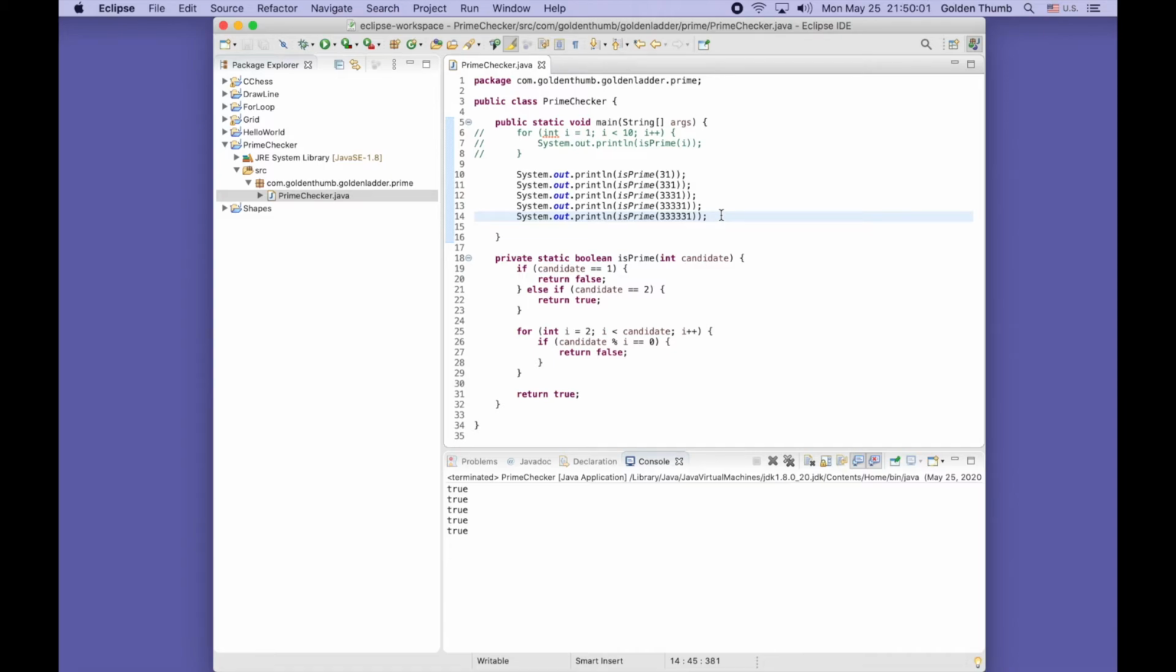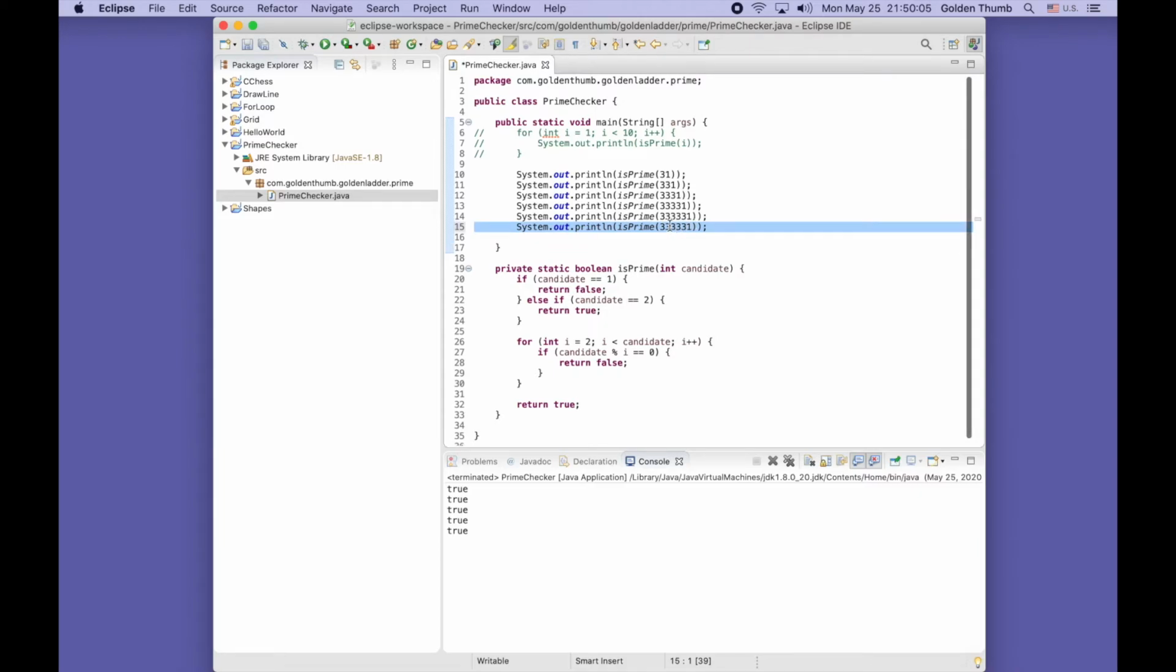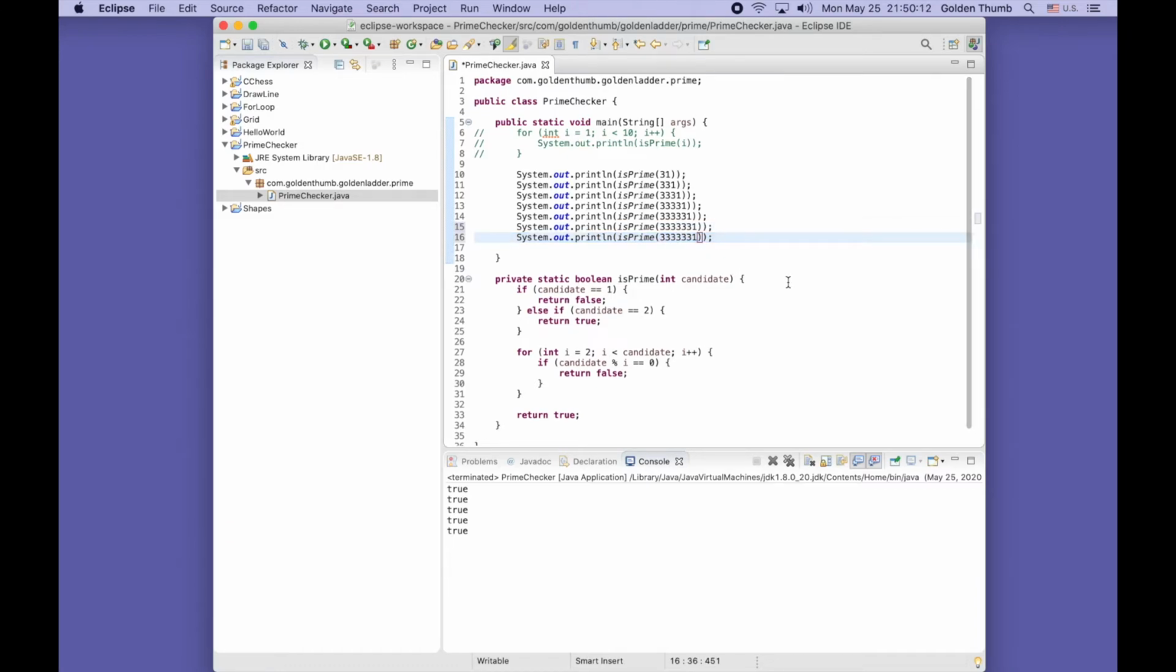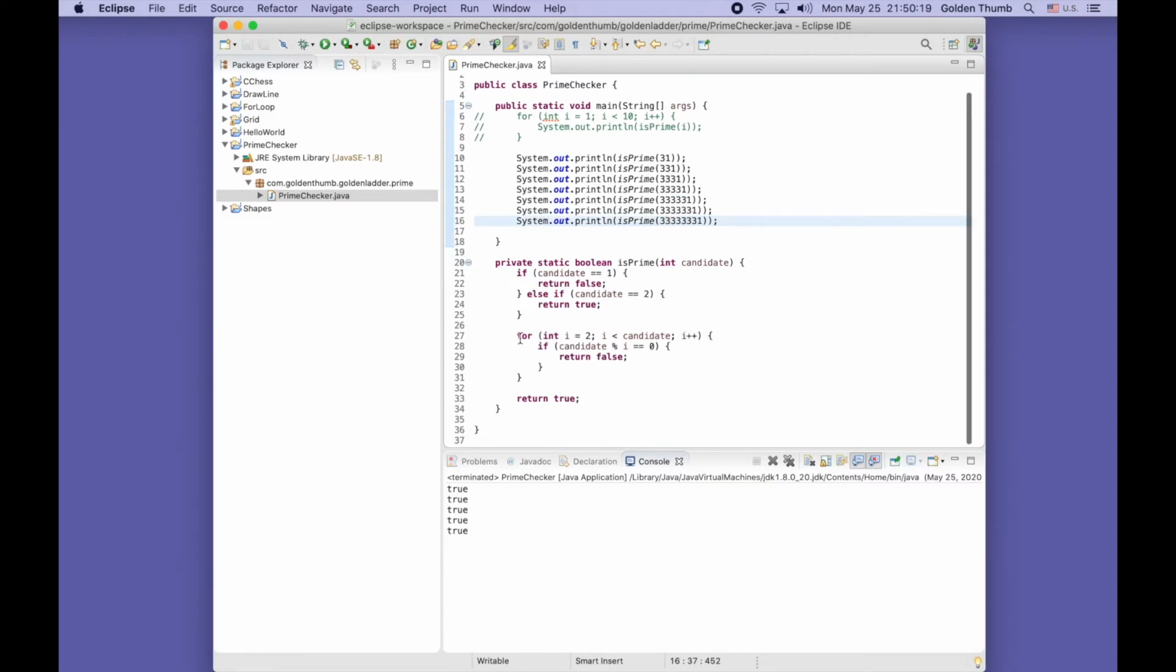Let's see. Okay. So other one and another one. Let's say it again, right? This method is not efficient enough. It's a naive implementation of prime number checking. Run it. So it's slow. Wow.